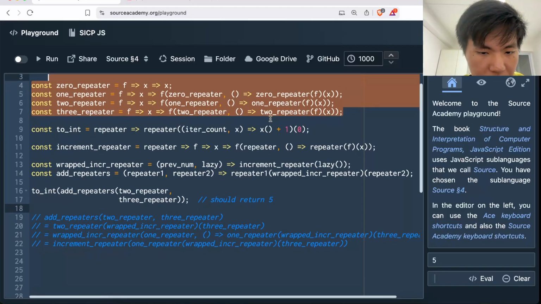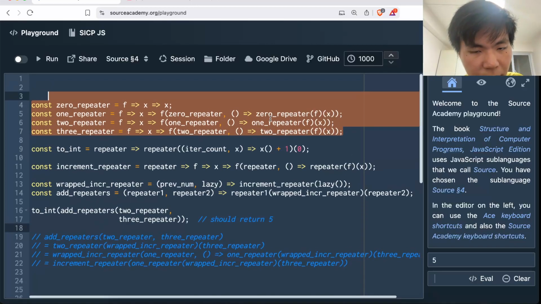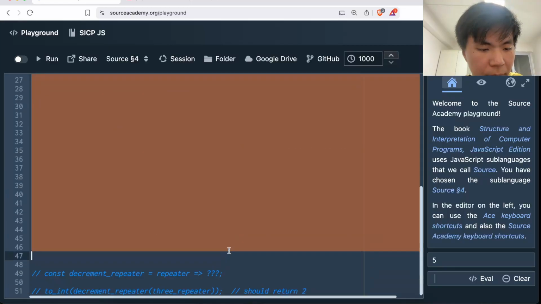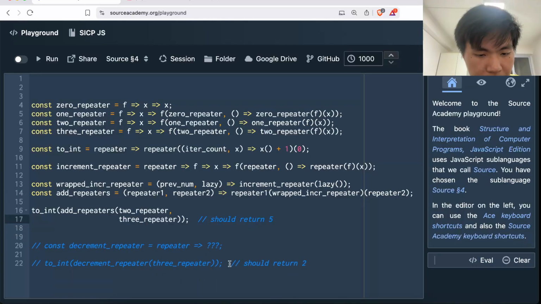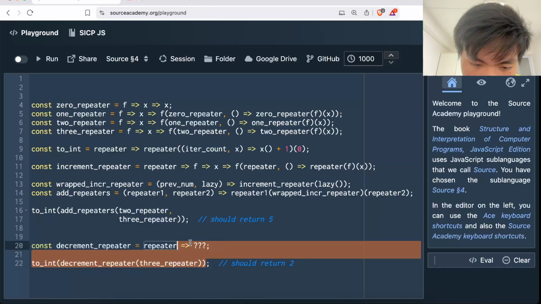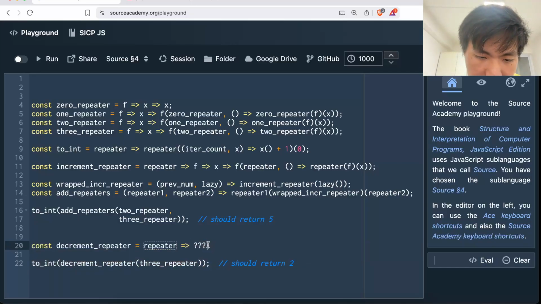Okay, so if you understood all this so far, the remaining part will actually be quite simple. All that's left to do is to implement decrement repeater. Unlike the previous definition, where you increment a pair n times and you take the head out of it, it turns out the definition for decrement repeater in this case is actually quite simple. So good news for us. I want decrement repeater of 3 repeater to give me 2 repeater.